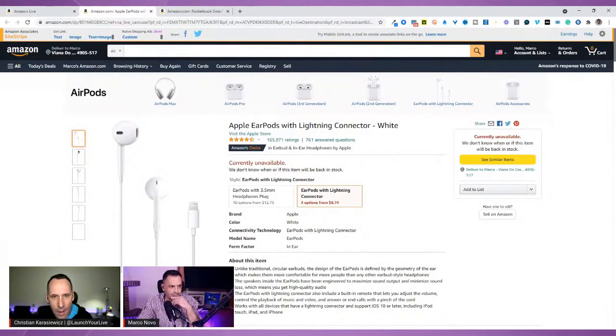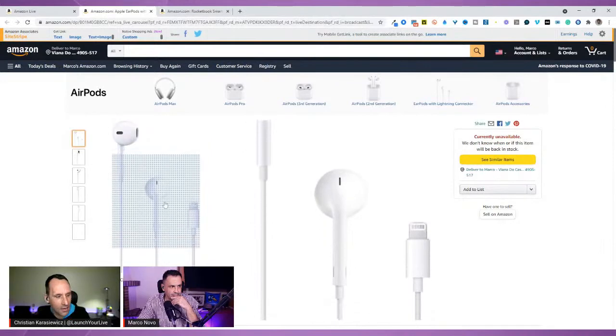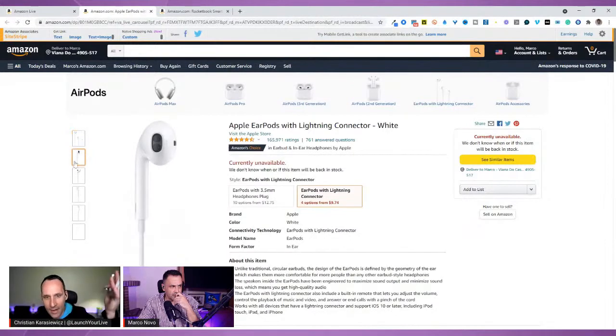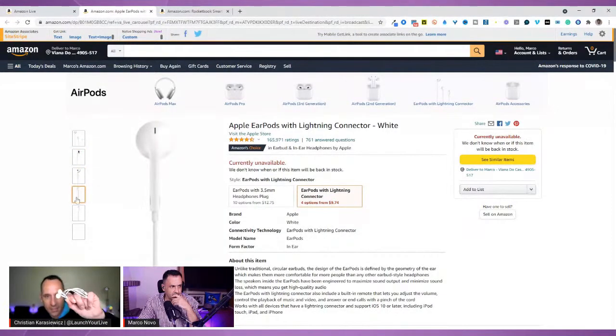So these are the Apple Earpods with Lightning connector. I have a pair of these right here, by the way. I keep these. I got a whole bunch of them, actually. I got a drawer. Everybody's probably got a headphone drawer. I've got a whole bunch of these. These are the Apple Earpods. So again, a basic pair of headphones.